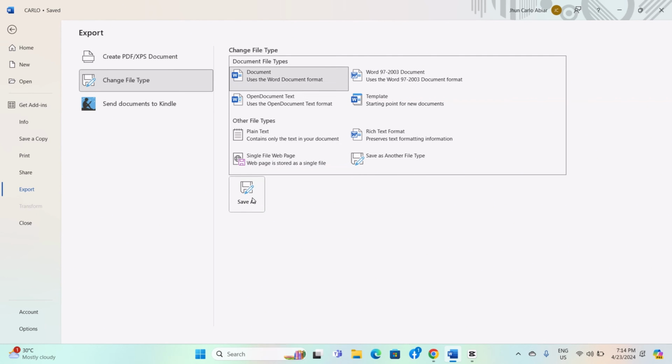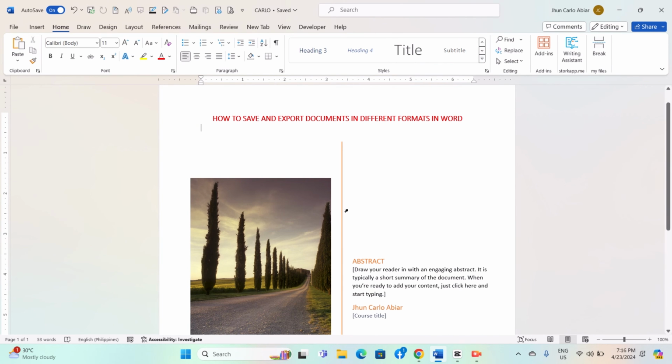Once you have selected the file format and specified the file name and location, click the Export or Save button to export the document in the selected format. And that's it. I hope this helps.